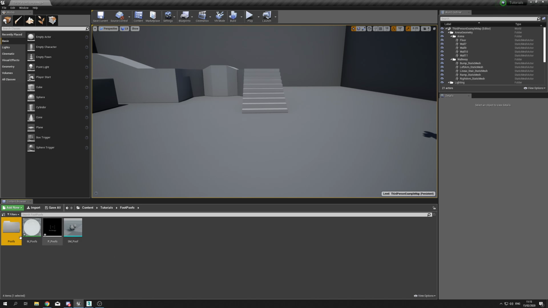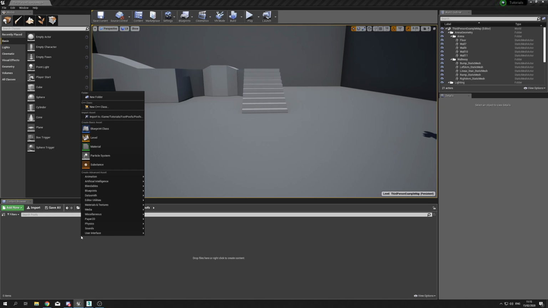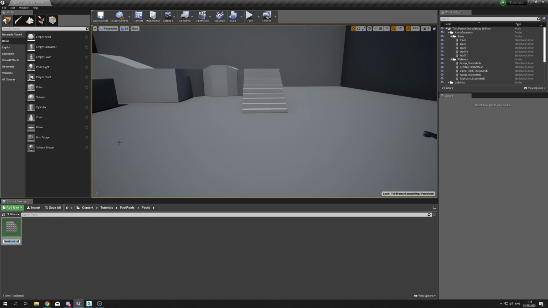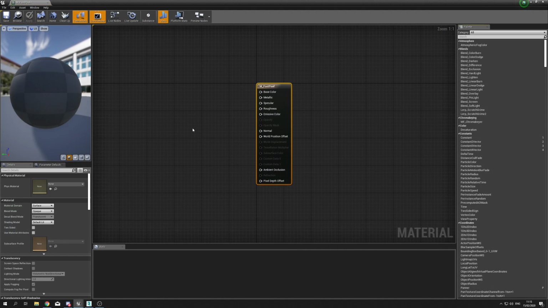So we have the mesh. Hopefully you've downloaded the mesh. First thing that we're going to do is we're going to make our material. So we're going to right click material, and we'll call this M_FootPoof, like so, and we'll open this up.